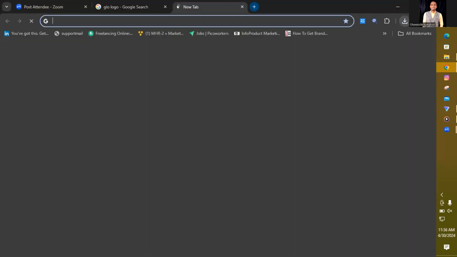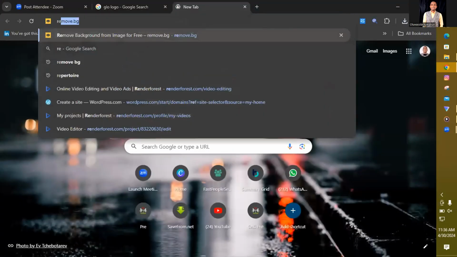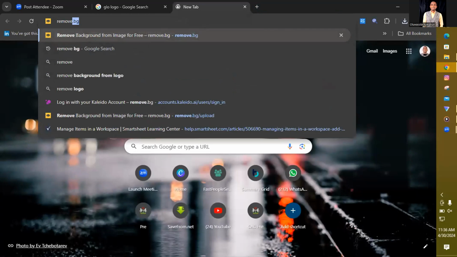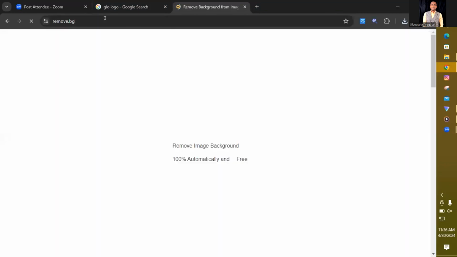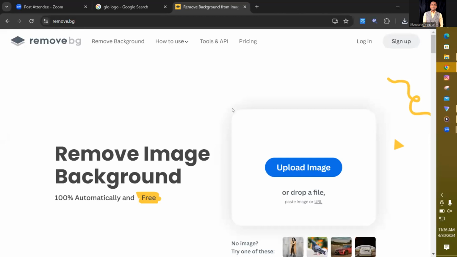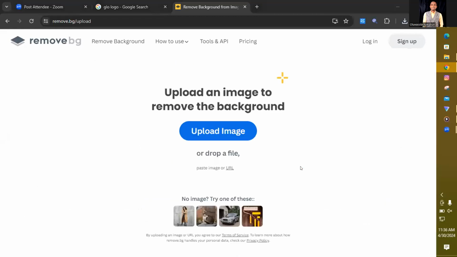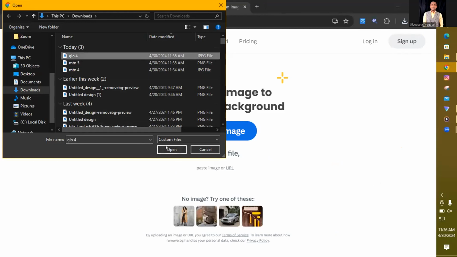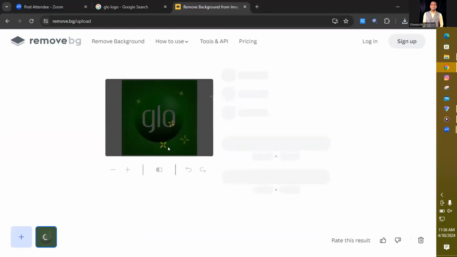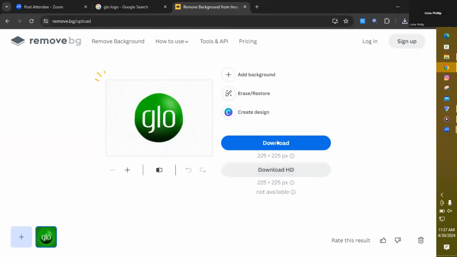Now come to remove.bg. That means to remove background. Enter. You come here and upload the image. The image you're uploading is glow 4. Open. Now you want to remove the background. Can you see the background has been removed? So you download it.